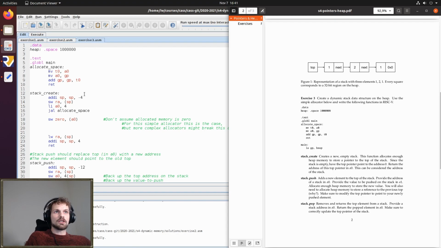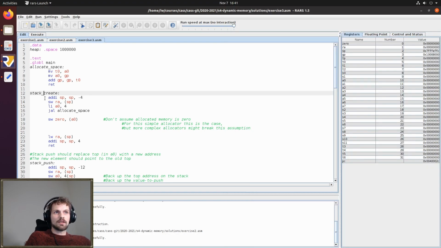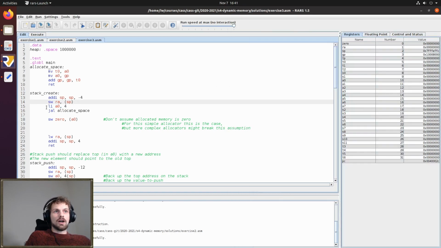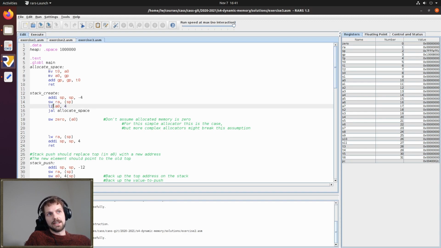So let's now look at stack create. What does stack create do? First of all, it needs to reserve 4 bytes, or 32 bits, or enough space to store a pointer. How does it do that? By using this allocation function. The allocation function takes the amount of bytes to reserve in A0. So that's what we do here. We reserve 4 bytes.